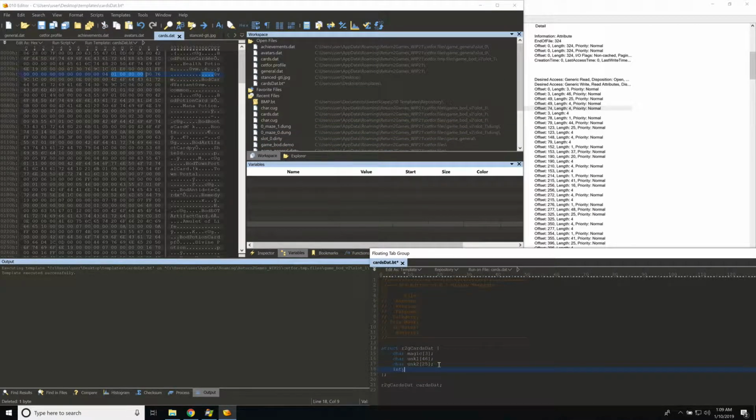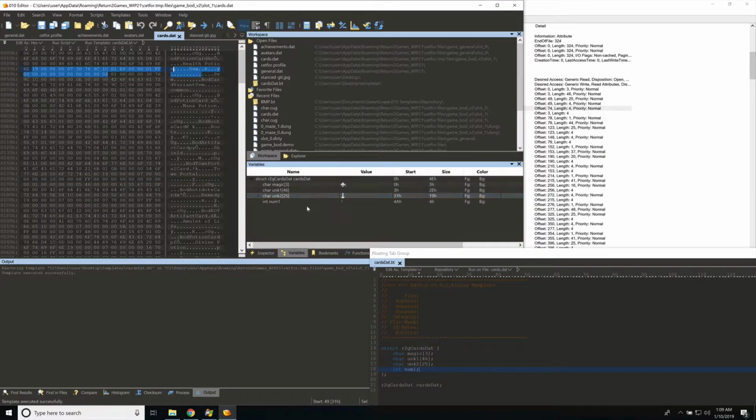So we just do an int and then name it like num1, since I have no idea what these things are. I'm just trying to block out what the actual thing might be. So the whole amount of information that we actually have right now is just this number of bytes, and then we have this magic section, this unknown section, another unknown section, and then this first int here.